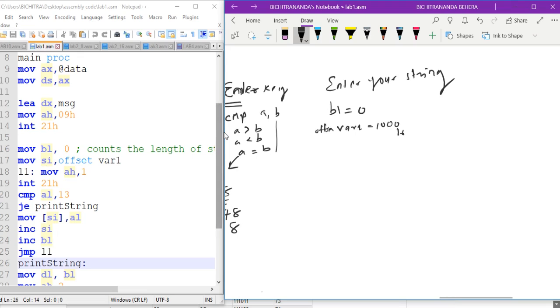Now SI holds this. Remember that SI is the offset for the data segment, so it will hold the offset value of the data segment. You know what the data segment is; I already told you it is 4000. It will hold the base address, the offset for the base section.